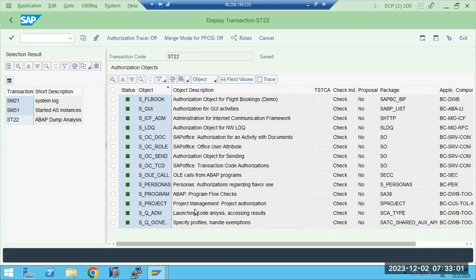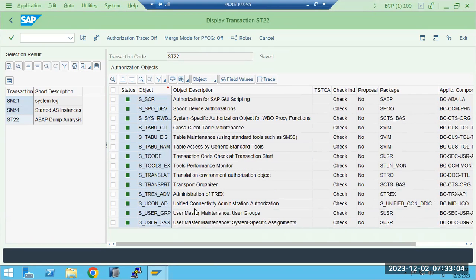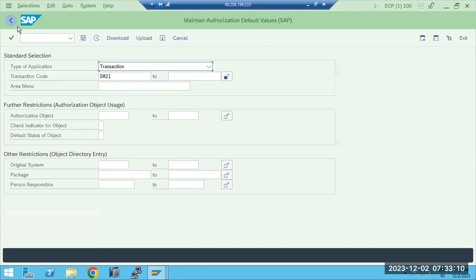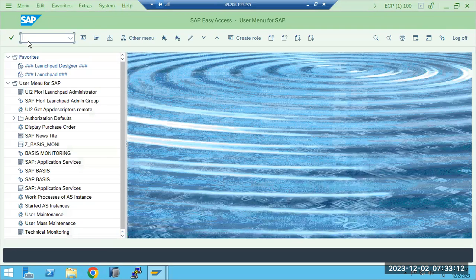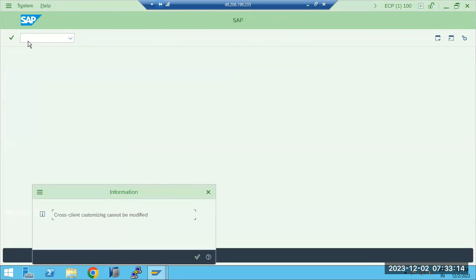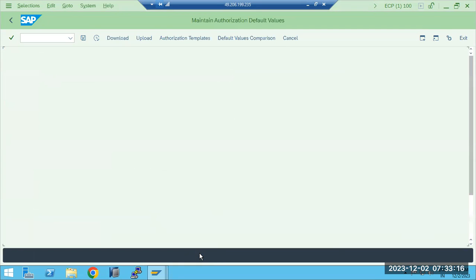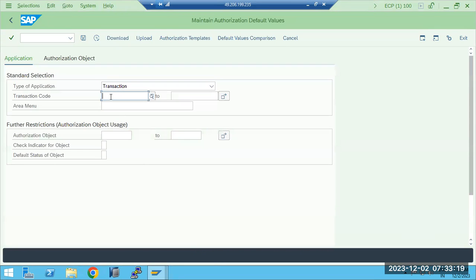It depends upon your transaction code. These are the transport related authorization objects. Depending upon the transaction, you can find the respective authorization object. If you go to SU24 also, we can find the authorization object.